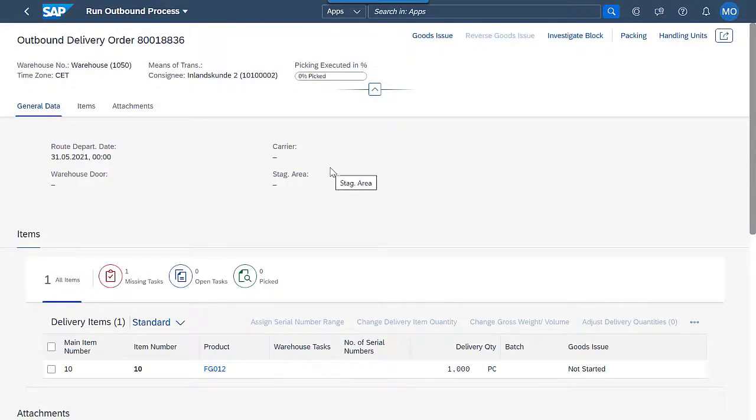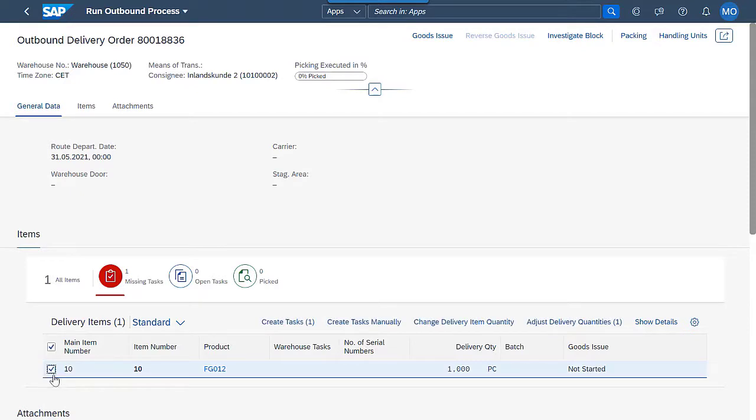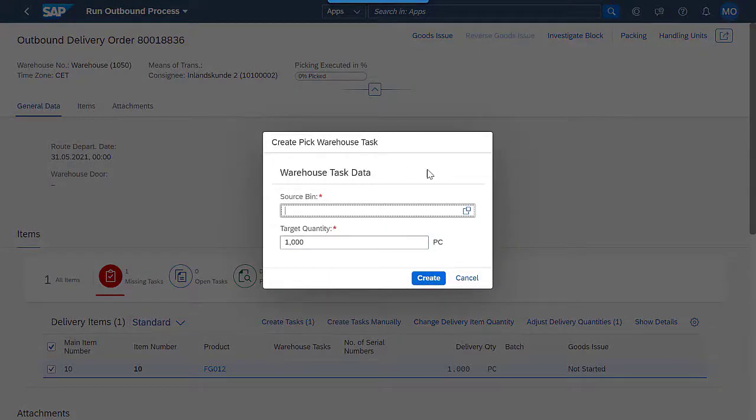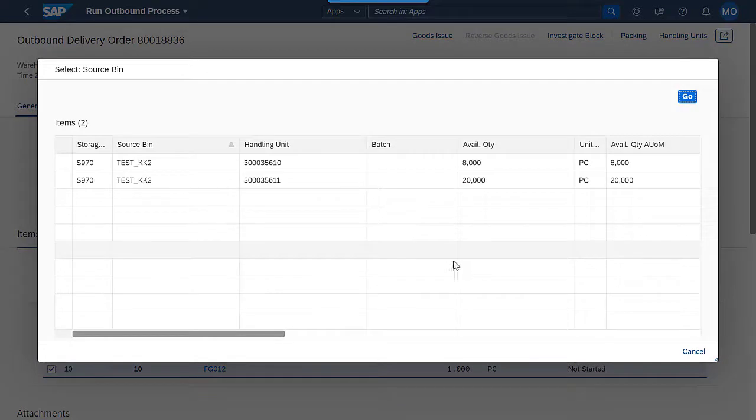So let's go into our little cockpit here, and here we see our little process guidance help. So we start with a missing task, for example, and here we want to actually create a warehouse task for our material because we need to pick it. And I could do this fully automated by clicking on here or manually, which I will do now just to show you a little bit further the system information.